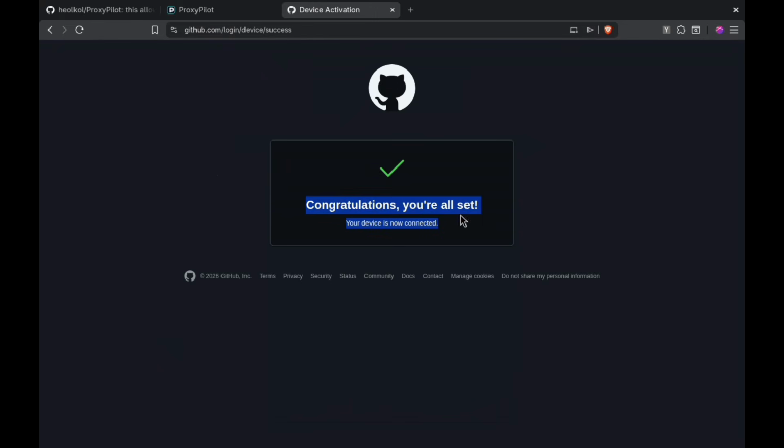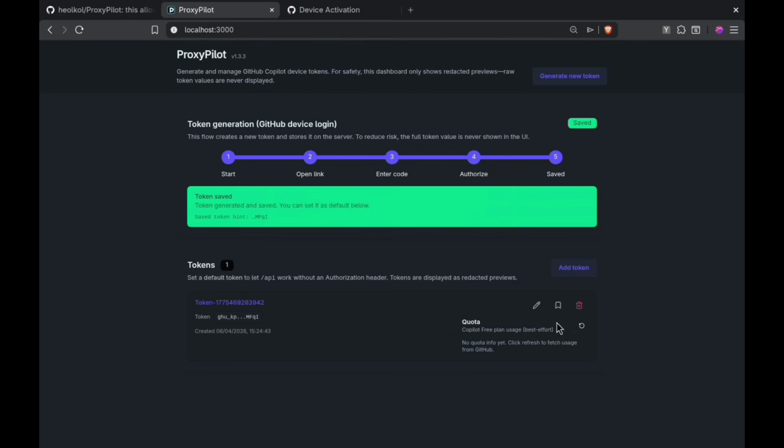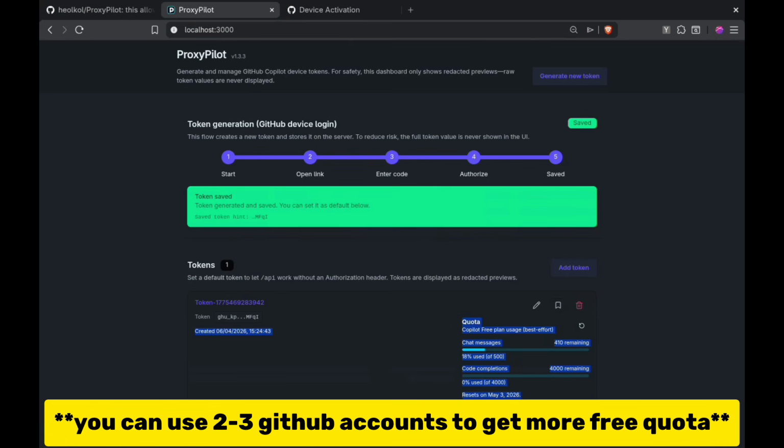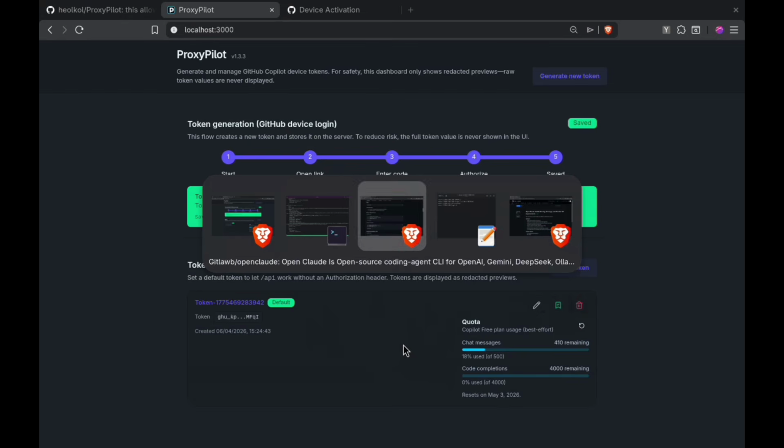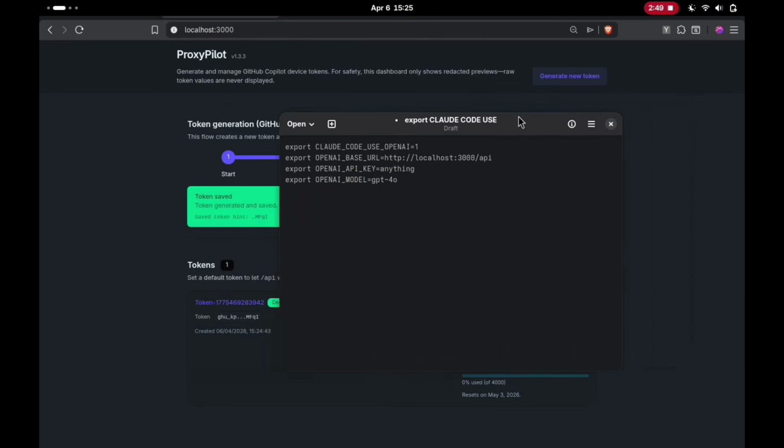Don't worry, this process is completely safe. Nothing is being sent anywhere else, everything stays on your device. After authentication is complete, come back to the dashboard. You'll see that your token is saved. If you refresh the page, you'll also see your usage quota and limits. Now just set any saved token as default. We make it default so that we don't have to pass the token again and again in every request. The server will automatically use the default one.